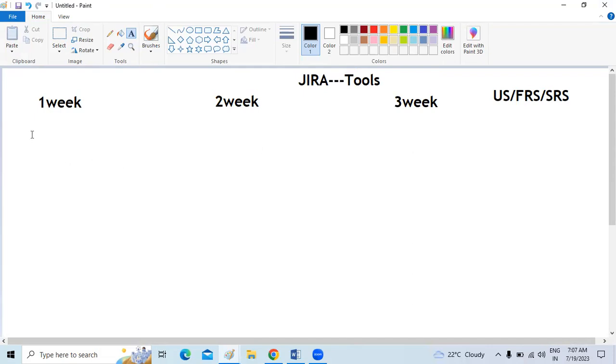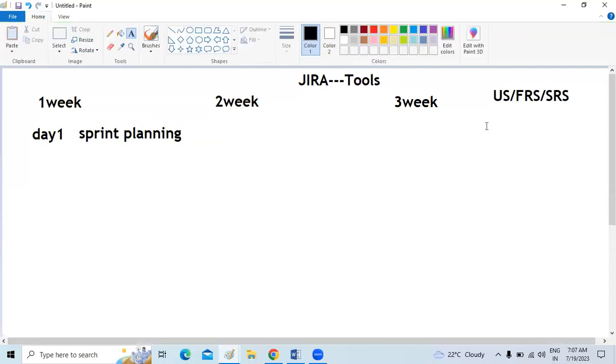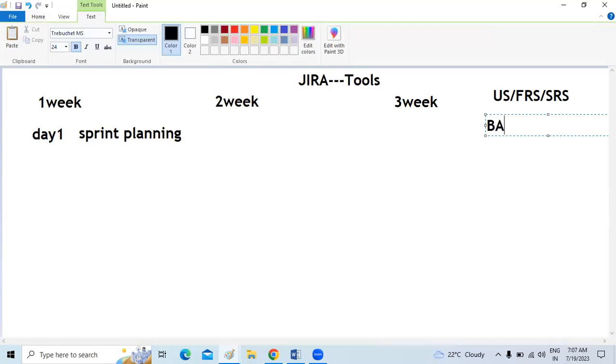First of all, on the first day of the sprint, day one, they are conducting the sprint planning. In this sprint planning, the business analyst will drive the meeting and explain the functionalities. Zoom in is one user story, one functionality. Zoom out is another functionality.